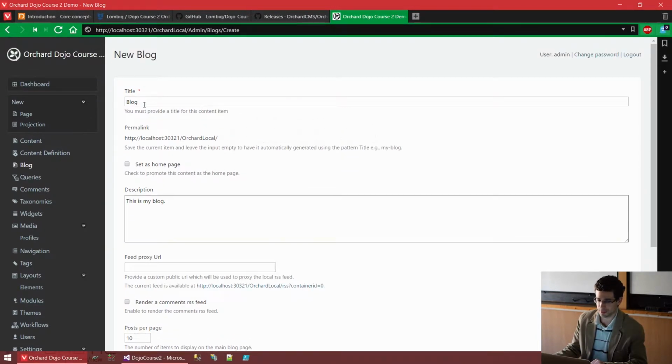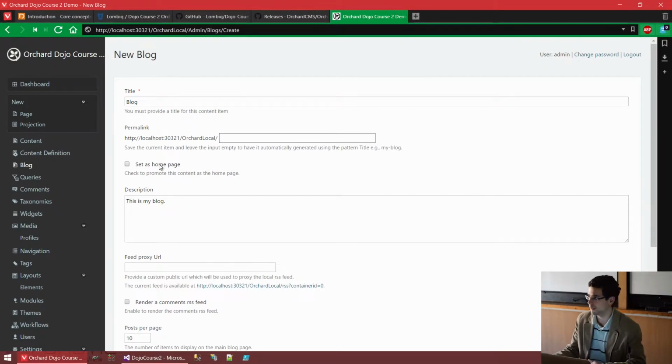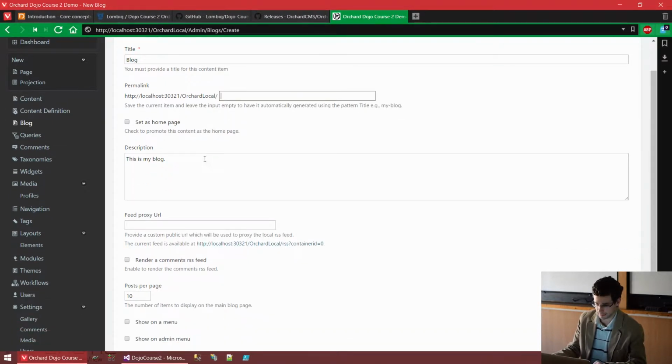You may notice that the blog also has a title, which is driven by the title part again. Permalink again is done by the autoroute part. You can see that here is this set as home checkbox, which I mentioned is displayed when the content item is not the home page. The other one we have seen was already the home page. So on this other one we can see this checkbox actually displayed.